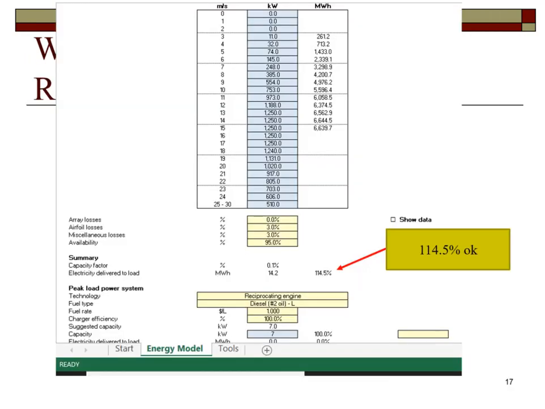This wind turbine supplies 114.5% of the electricity. This is a good design solution.